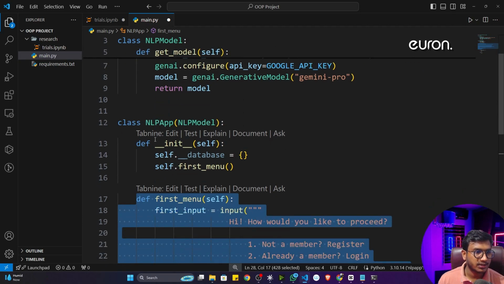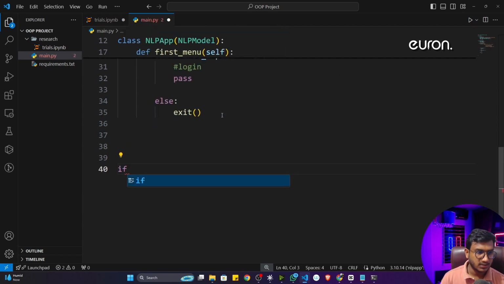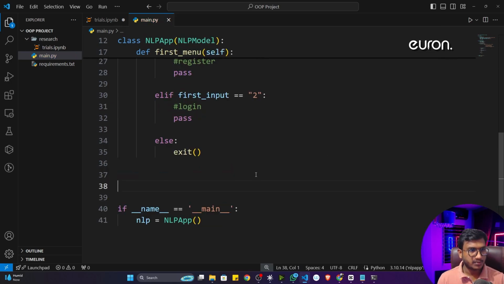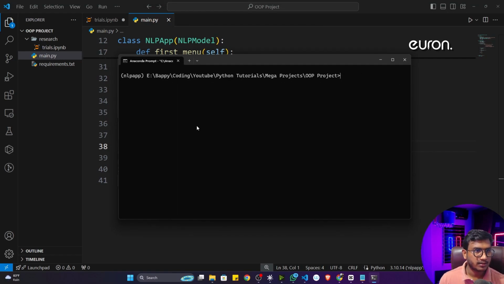I will initialize this particular object, and I taught you one concept, right? That modular concept. So here you have to use this if underscore name underscore equal underscore main underscore. Inside that I'm going to initialize the object. Here I'm going to write NLP is equal to my NLP app. Now let me save and run the file. Let me clear and run it. I'm going to write python main.py.